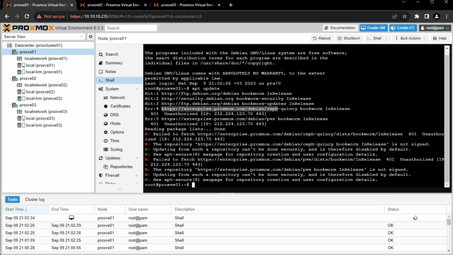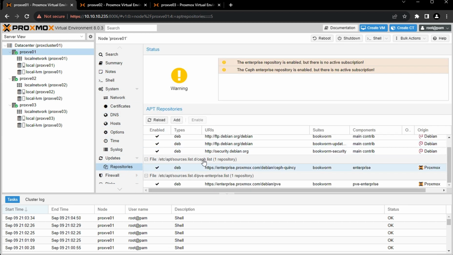For a production system, it is recommended to have the subscription. But since we are using it for our lab, we can do a workaround here. We will go to repository and disable the enterprise repository. So this is the enterprise repository. Go to repository in each node, click here and disable the repository.